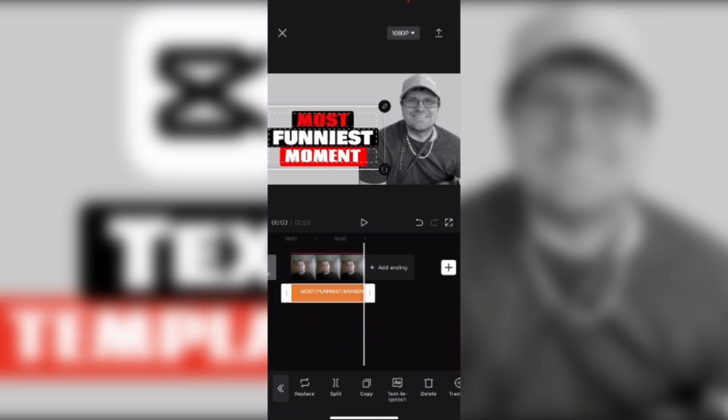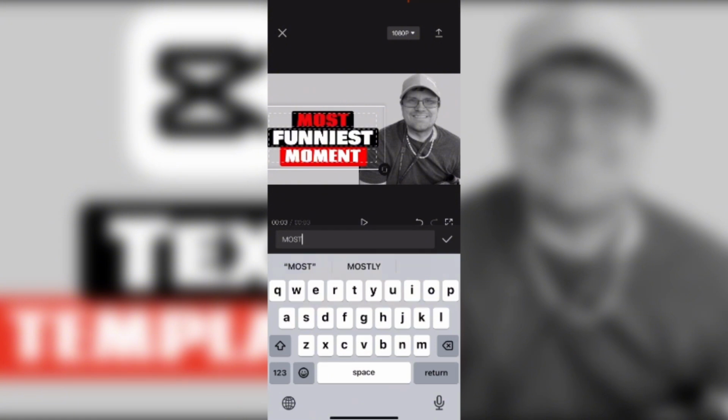To edit your text, tap on the pencil in the right-hand corner. Here you can select each word individually. You can type whatever you want. Then just select your next text element, delete what's there, and type what you want.